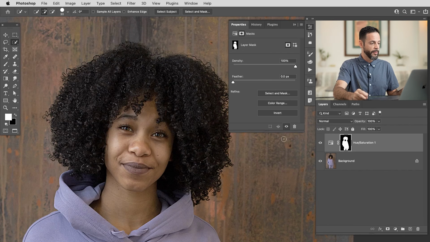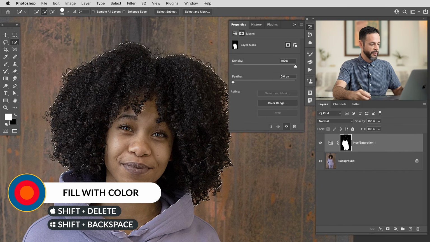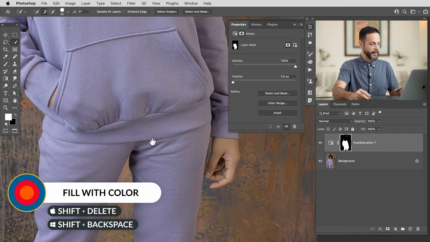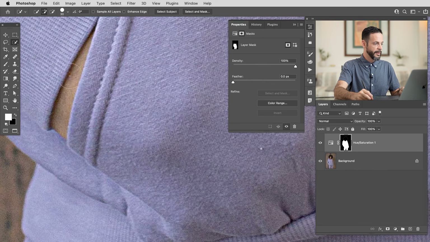All right, let's do it a little bit more. So I'm just gonna go ahead and paint right over our subject's hair here. There we go, that looks pretty good. And we're just gonna hit Shift Delete, which is the keyboard shortcut for fill, and we're just gonna fill that with black. Okay, now if I wanna just select our subject's hand, cool. Shift Delete, fill that with black as well. And then let's go ahead and do a little selection right over here. It's gonna just know to grab our subject's arm right there.